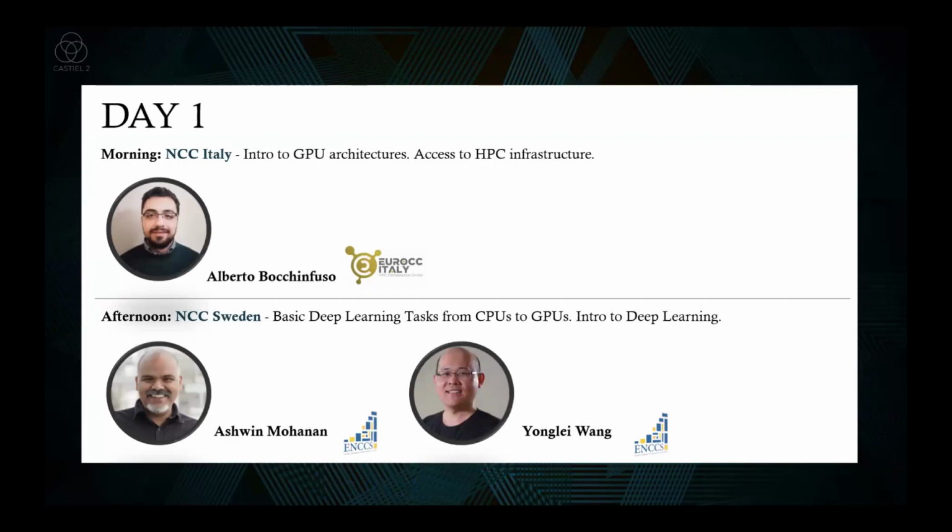What to expect today? On day one in the morning, we will start with NCC Italy, Alberto Bocchinfuso, who will be talking about the introduction to GPU architecture and access to HPC infrastructure. After lunch, we will have trainers from NCC Sweden, Ashwin Mohanan and Yonglei Wang. They will talk about other interesting topics: basic deep learning tasks, from CPUs to GPUs, and an introduction to deep learning.